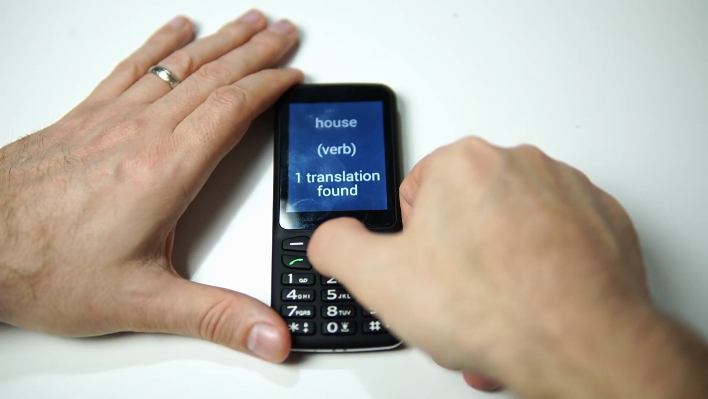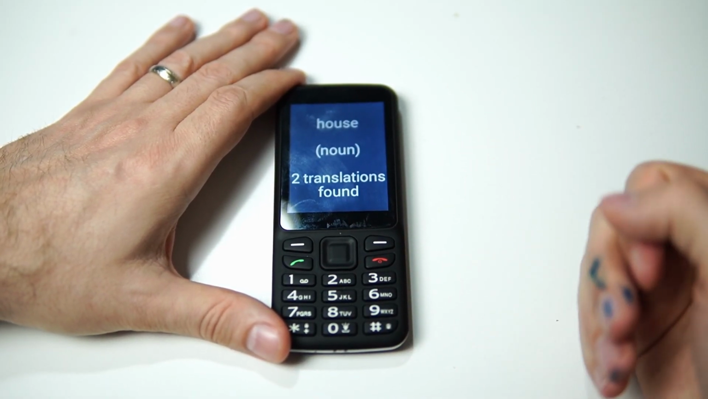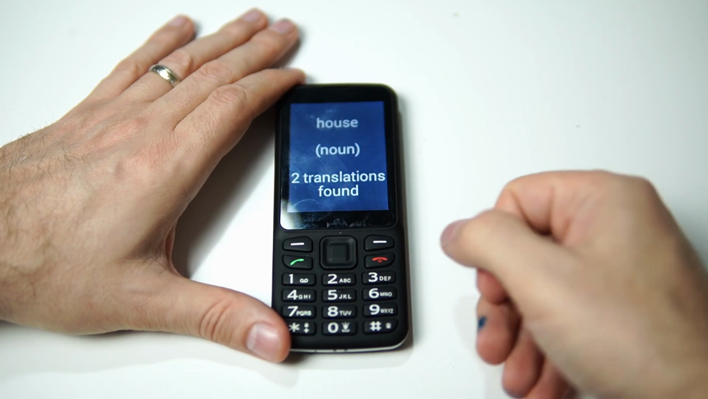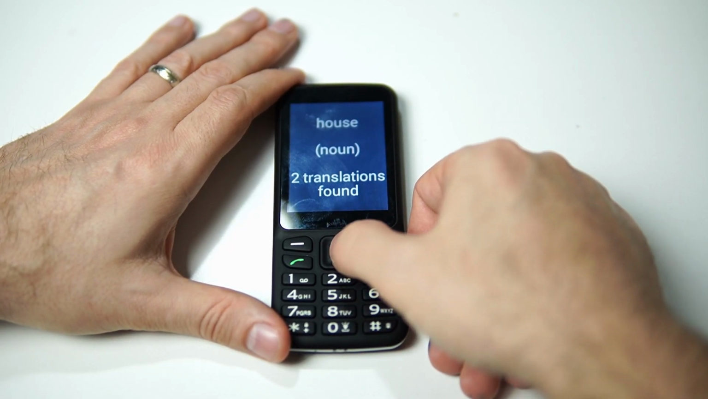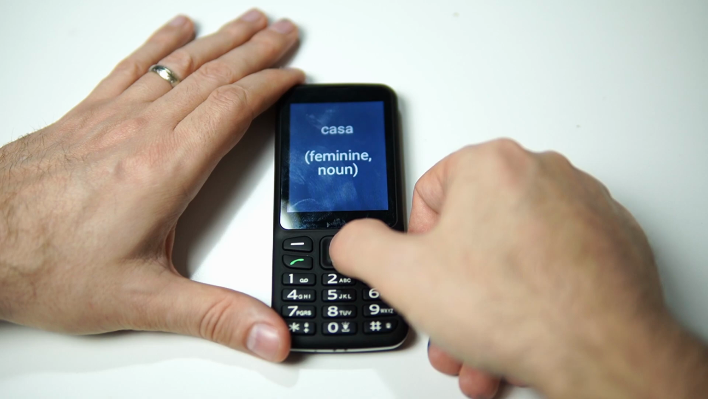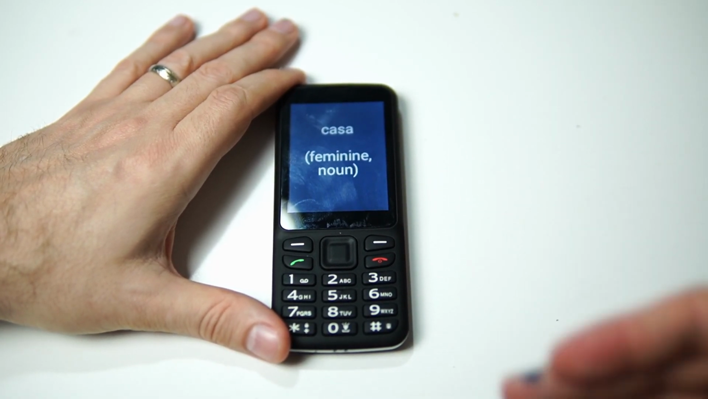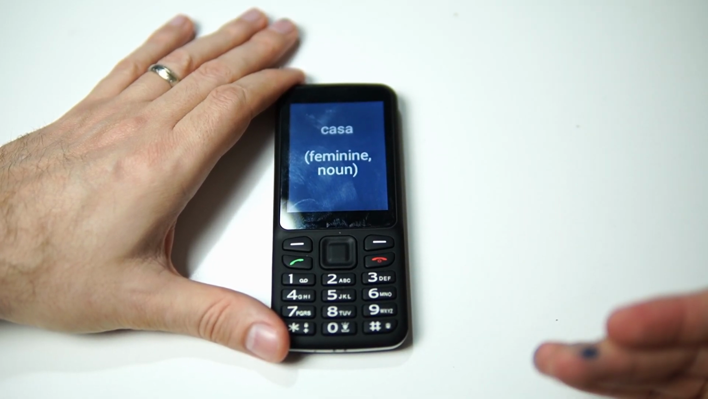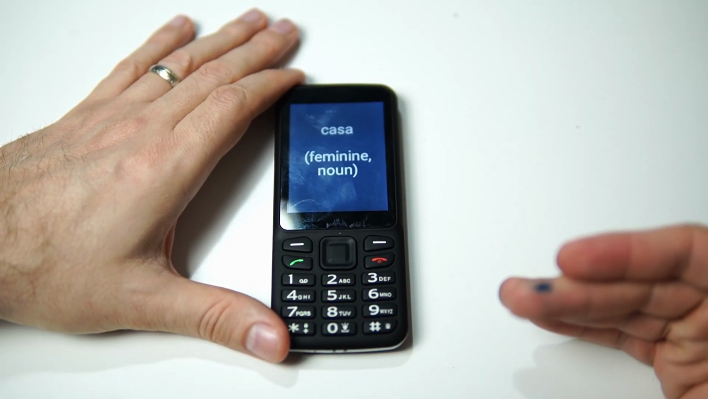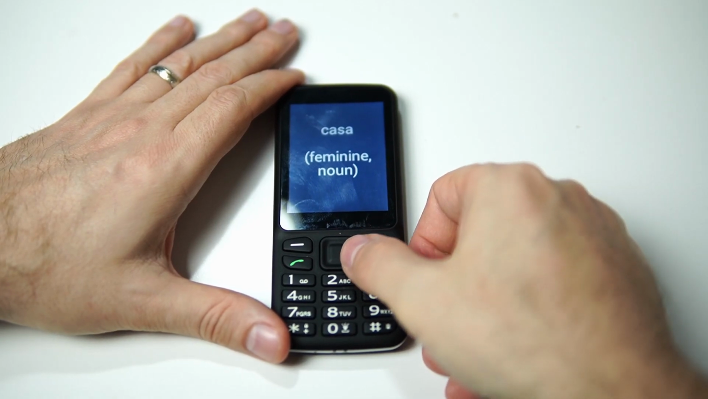So let's go back to the first one, which was the noun. House. Noun. 2 translations found. 1 of 2. And I'm going to click OK. Casa. Feminine. Noun. 1 of 2. And it spoke the translation. It spoke the word in Spanish, which is indeed casa. And it said it's a feminine translation, which was very interesting.